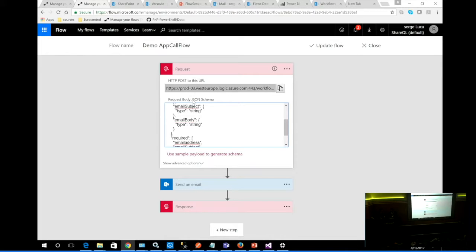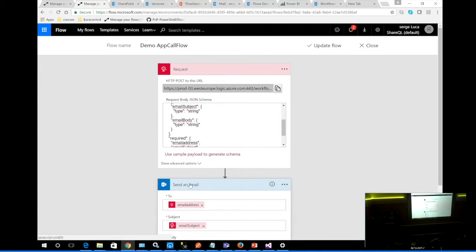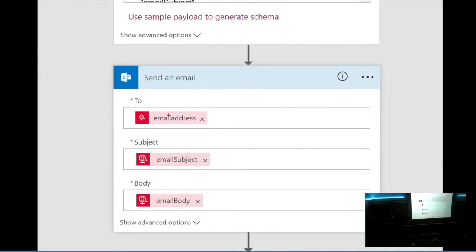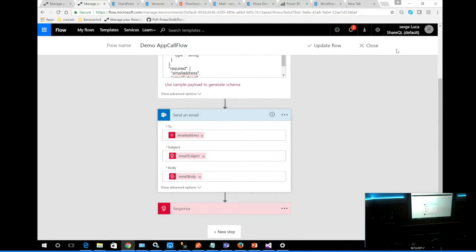Now, in my flow, what I'm going to do is send an email just to make sure that the flow works. And all these parameters will become variables automatically. You send an email and you see my parameters are variables here automatically. So now, how can I invoke this?